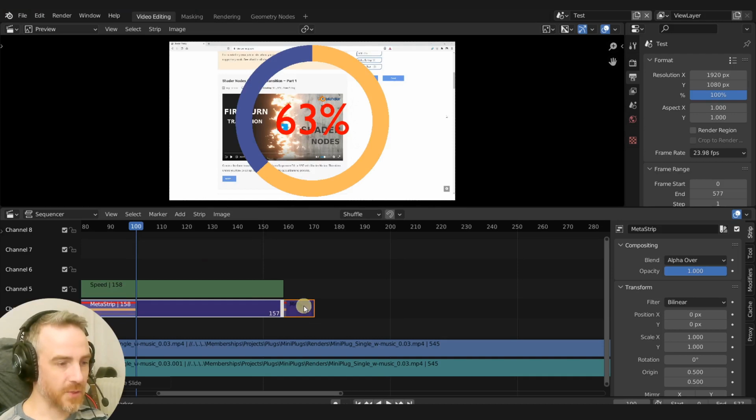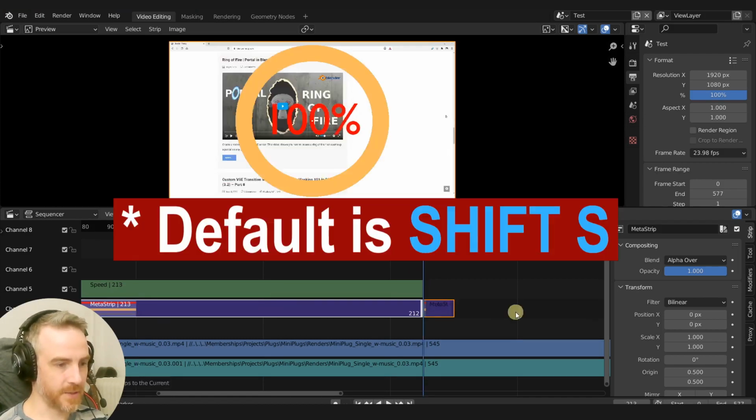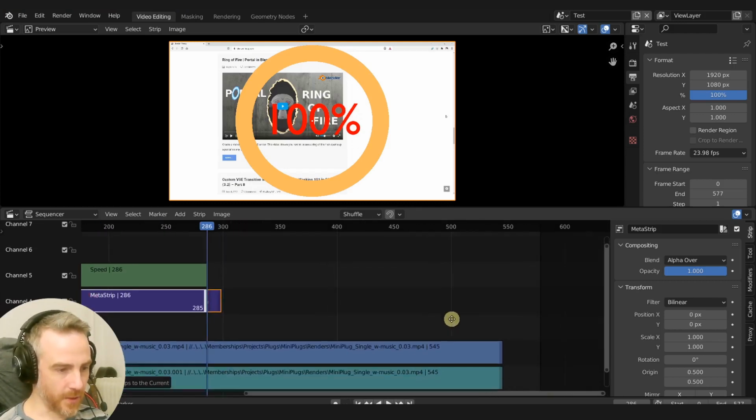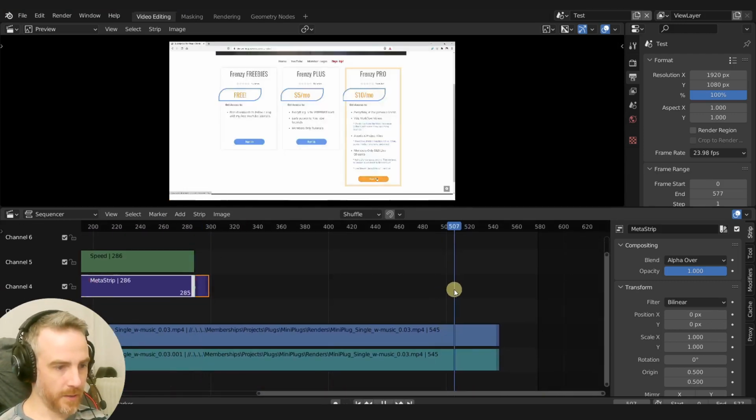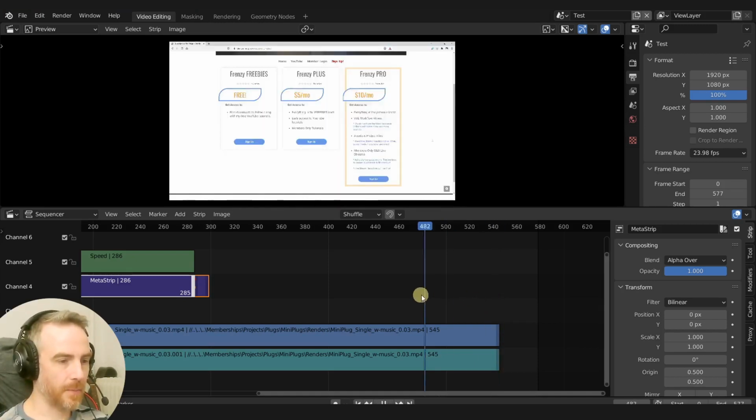So I'm moving this whole strip right here and the handle on this one along with it. So I can actually place my cursor here, S to snap as well. And I'm going to go somewhere, I don't want to go all the way to the end because if I go all the way to the end, you won't see the 100%. So I'm going to back it up a little bit.